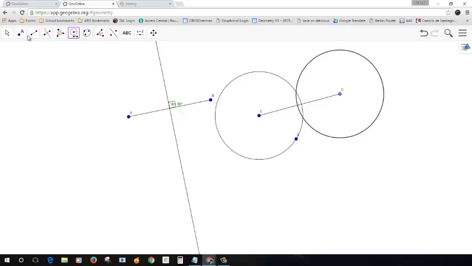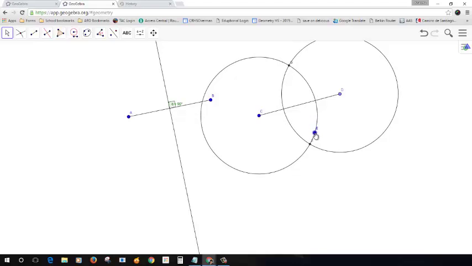Now I'm going to do an intersection of these two circles. I clicked first to intersect, I clicked on one circle and then the other circle. And you see points G and F here. The only reason I have point E is to help set how big my first circle is.